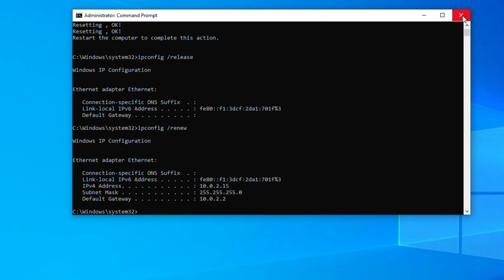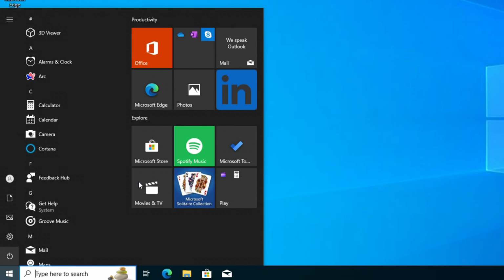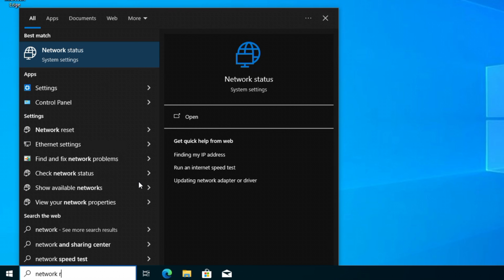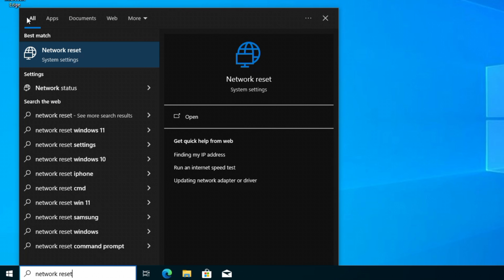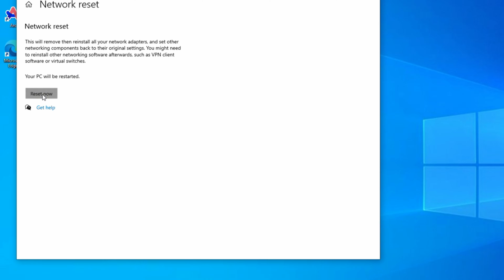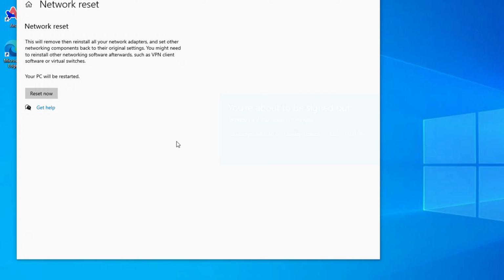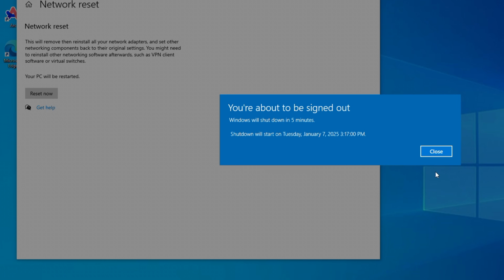Now the next thing that you want to do is close that window, and once you close that, click the Windows key on your keyboard or your taskbar again and type in network reset. Go ahead and open up that network reset. Once this is up, click on reset now and click on yes. This is going to reset your network for you, and it will give you a pop-up that says that your computer will be restarted within 5 minutes, and you can click on close.